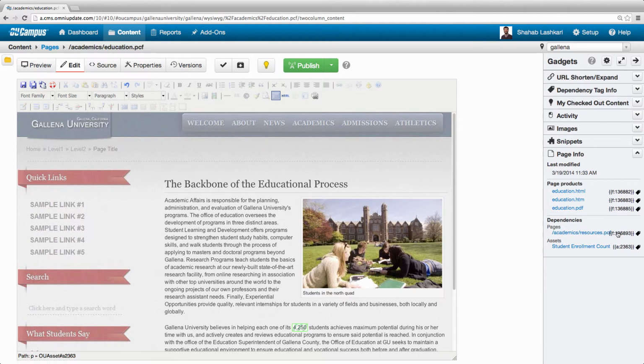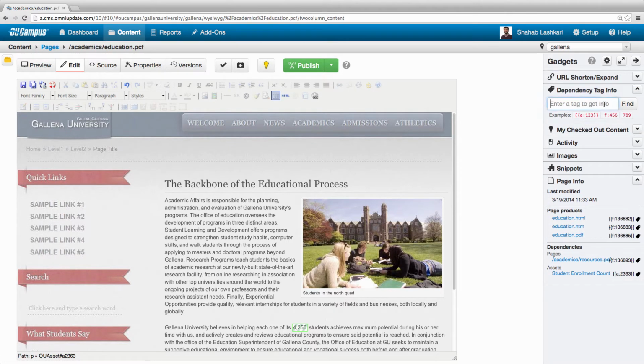But maybe I want to know where else that is being used. So this tool actually shows me all of the items that my page is dependent on. So if I'm linking to other pages, I'm now dependent on that page. So I'm actually linking to the resources page. So I can see that my page now depends on this other page. Additionally, the assets. But we also have information about these dependencies.